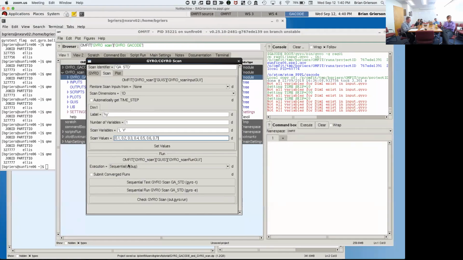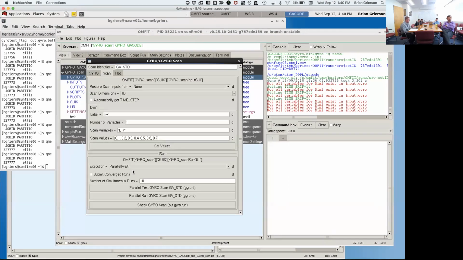So now when you run gyro, there's a couple of ways to do a gyro scan. You can do it sequentially, which will take time, and it's kind of a debugging mode, really. So it says sequential debug. Then there can be parallel batch, which is similar to run and don't wait. Just submit it to the queue and go do something else. Or there's also parallel wait. And so for this example, I'm going to do parallel wait.